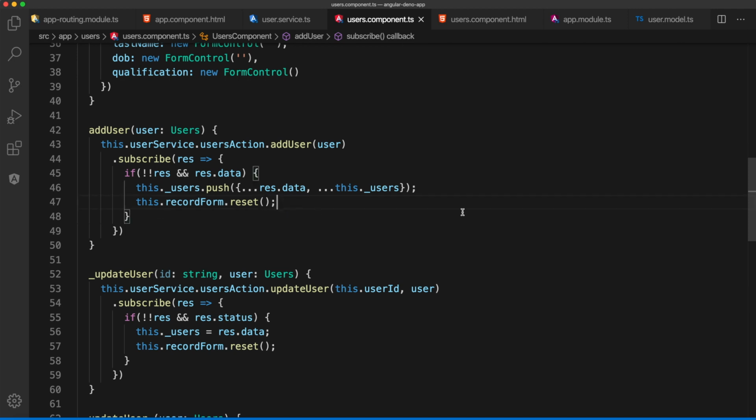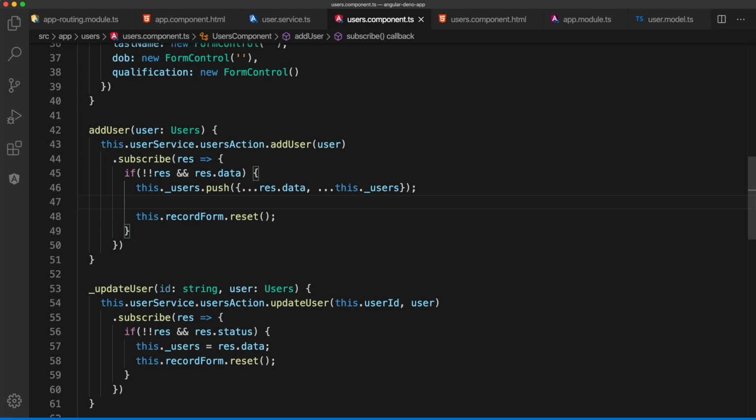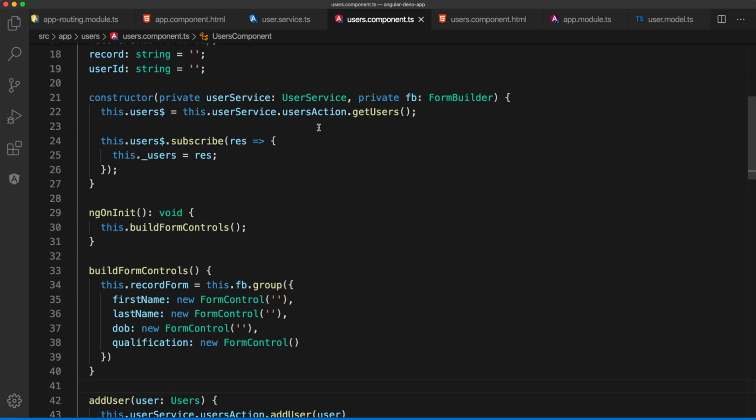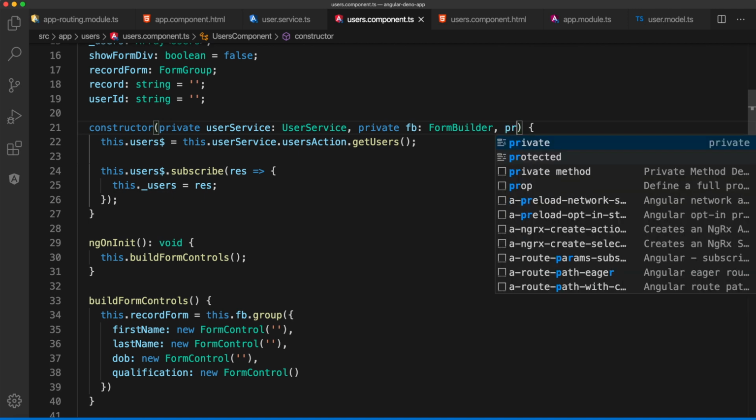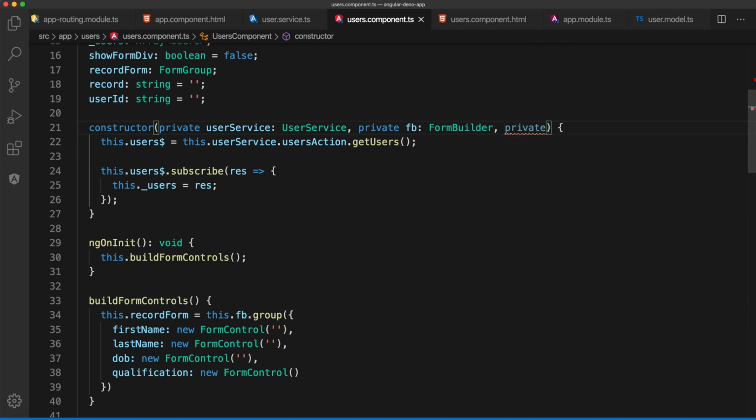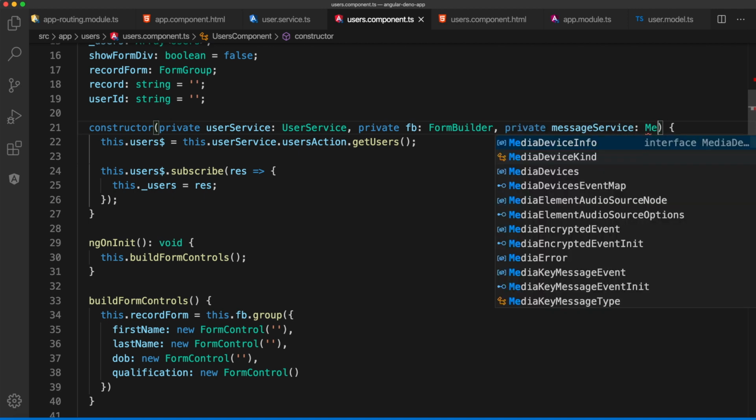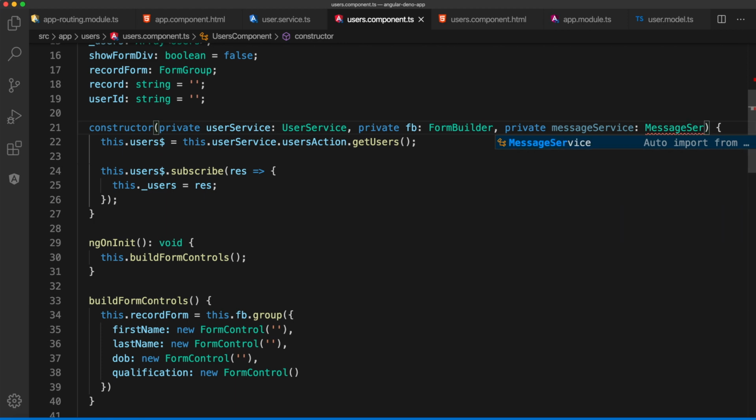Let's go to our first call here. So after subscribing the data, okay, adding the data, before resetting, I want to use this Toast actually. So what I have to do is I first have to include this message service, which we just saw on the PrimeNG website here. In the constructor, we have to call this message service.